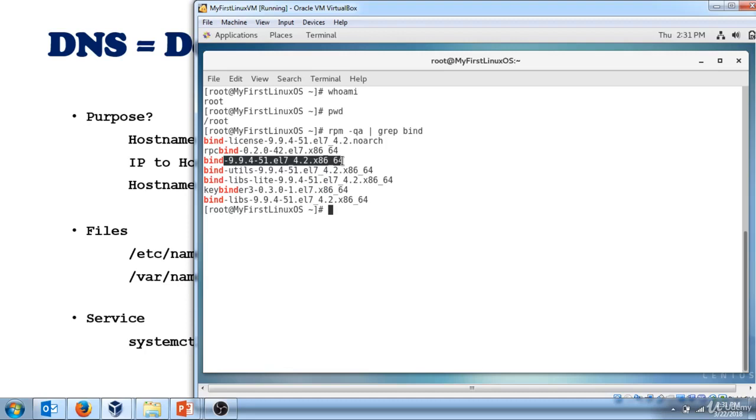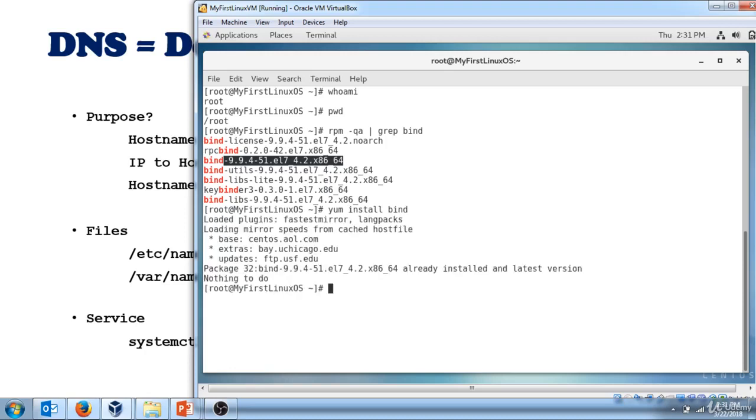If you do not see this package in your Linux distribution, in your Linux machine, I would recommend you to run yum install bind. When you run it, it will ask you, is it okay to install the package? This is the package size and so on. And you will say yes.